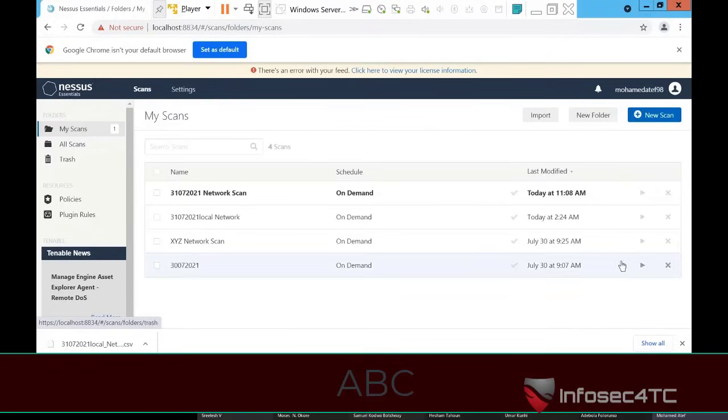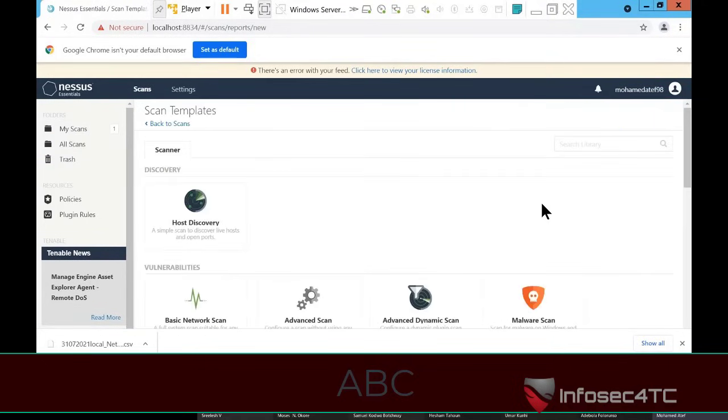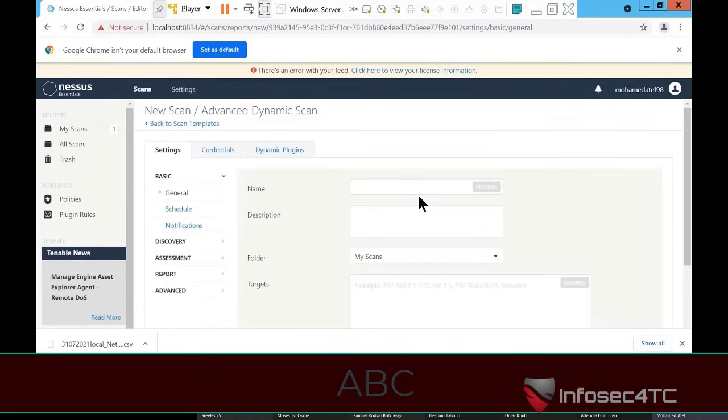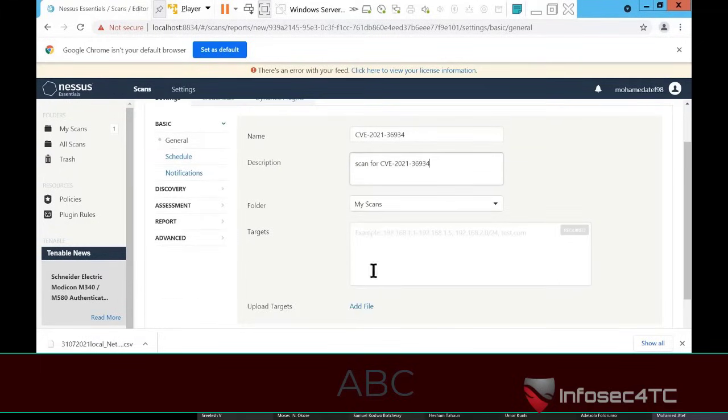So in this case, I can go to my scan one more time, old scan, I'm sorry, and go to a new scan. But this time, I'm going to select the advanced dynamic scan. This scan allows you to search for a specific vulnerability. I can write the name of the vulnerability here, for instance, and write any description, scan for this vulnerability. And I can put the IP, one or more, or the full network like I did before.